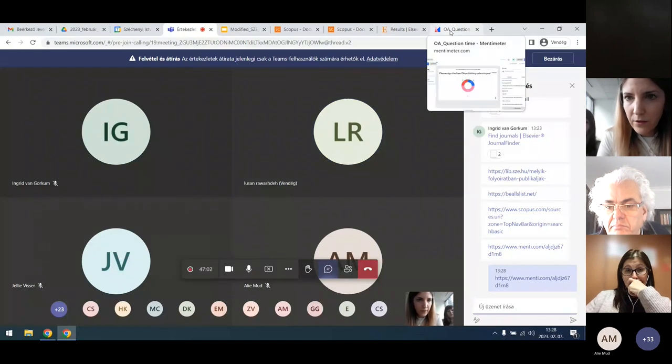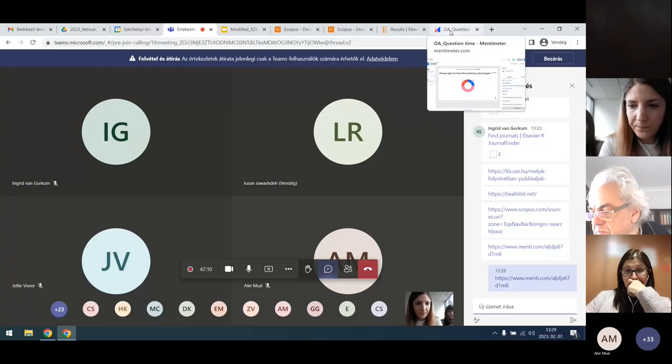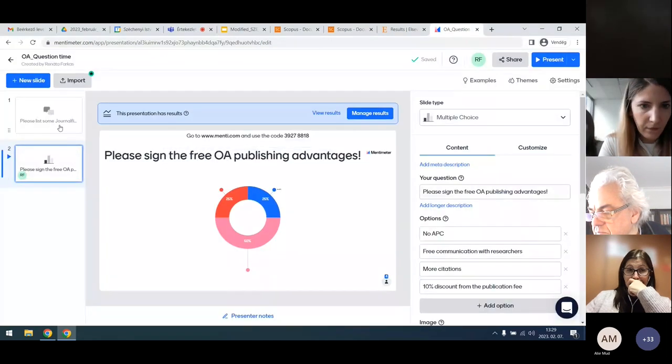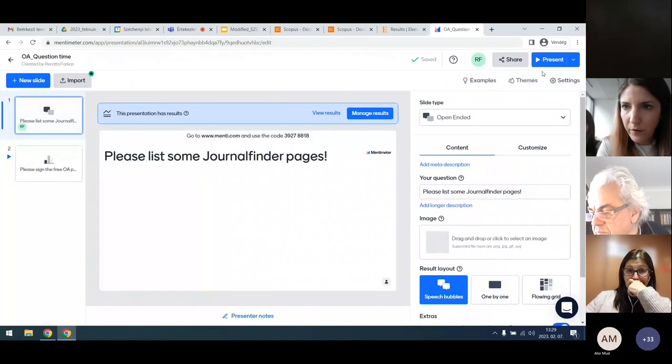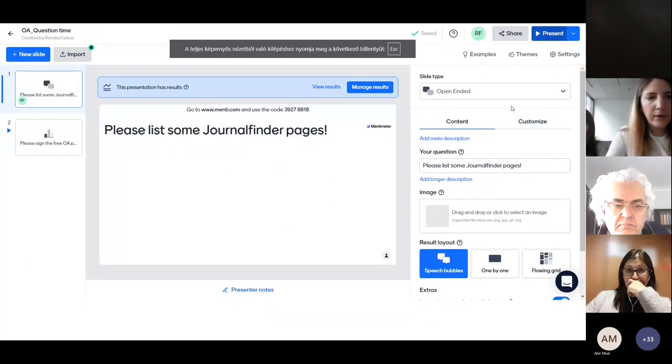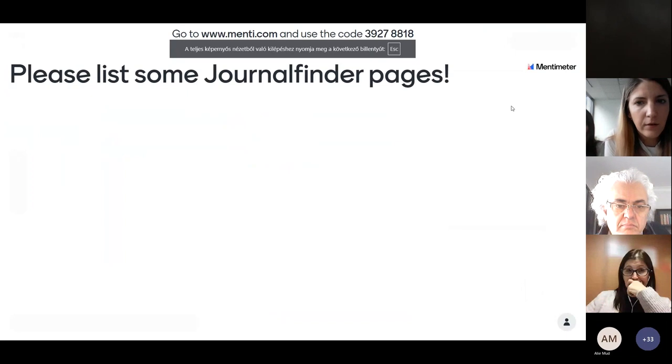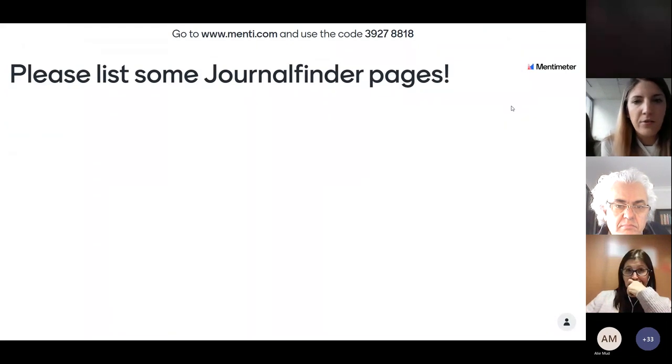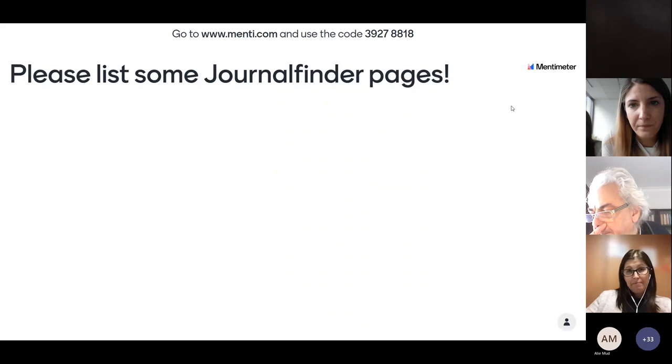And the first question will be: open access publishing advantages. Journal finder web pages. Okay, now you can see the first question. I mentioned some journal finder web pages. If you remember it, you can list some.